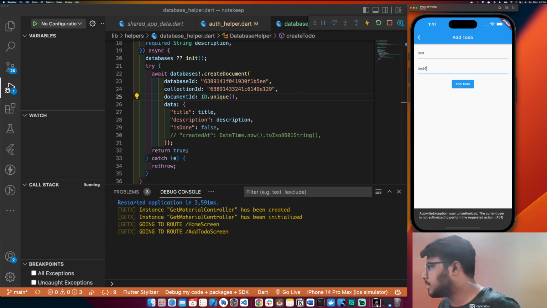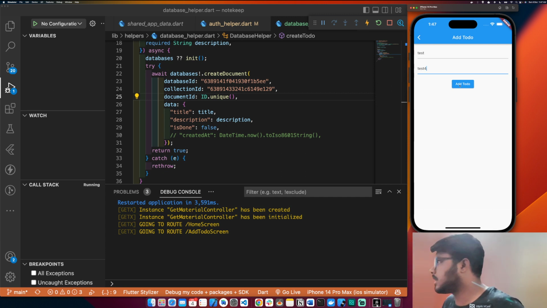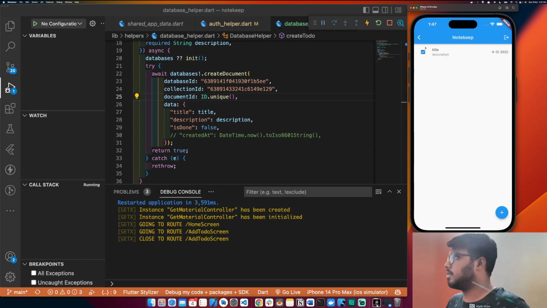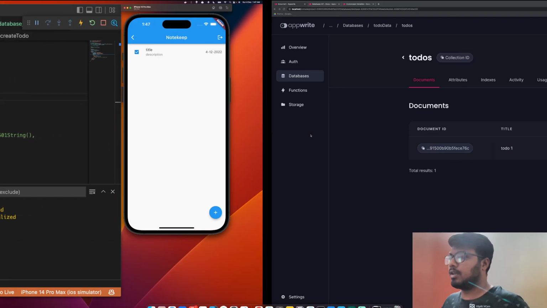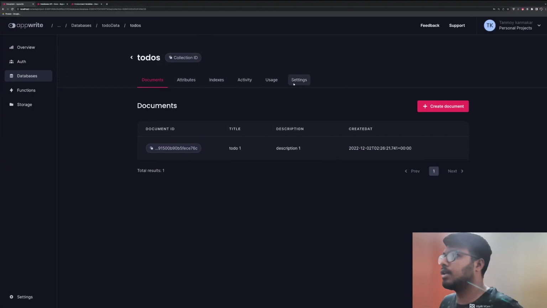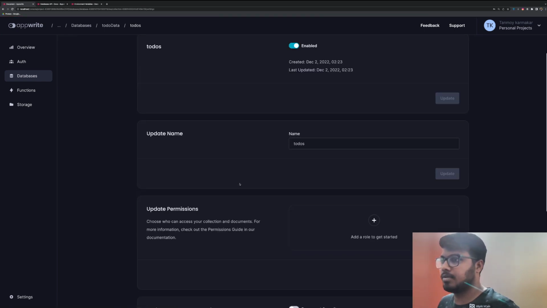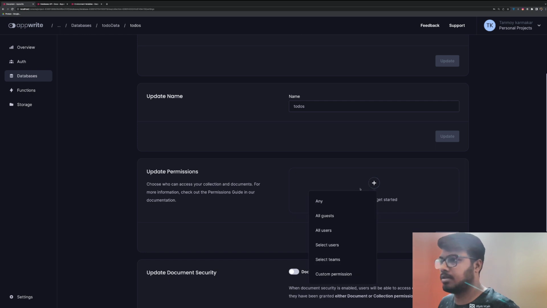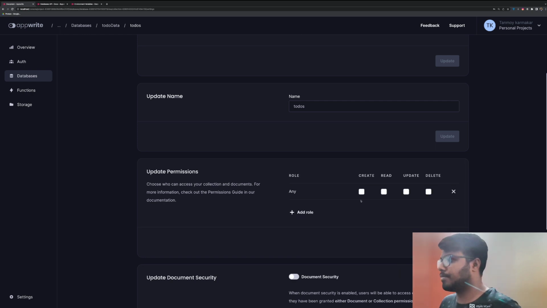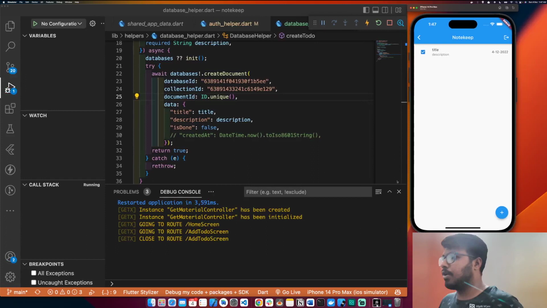Unauthorized. The current user is not authorized to perform the requested action. Uh-huh. Let's see why. Database settings, update permission, any: create, read, update, delete. Okay, so update. Okay, now that we have updated the permission, let's see if we can do it now.